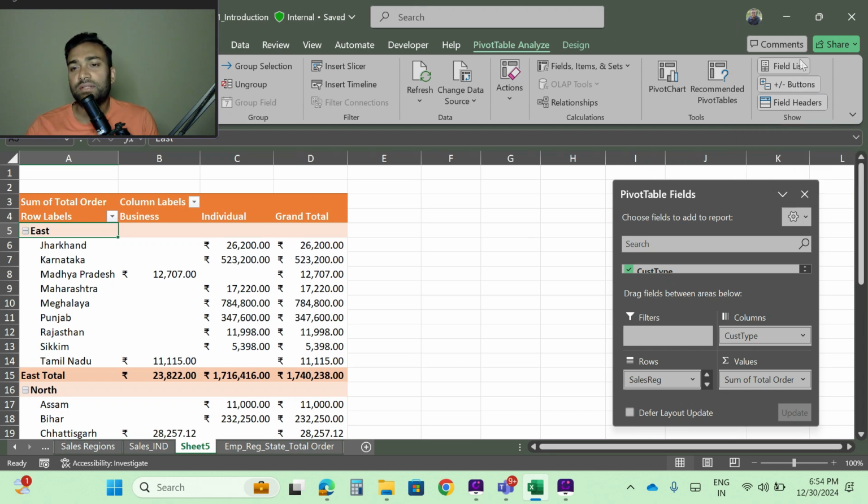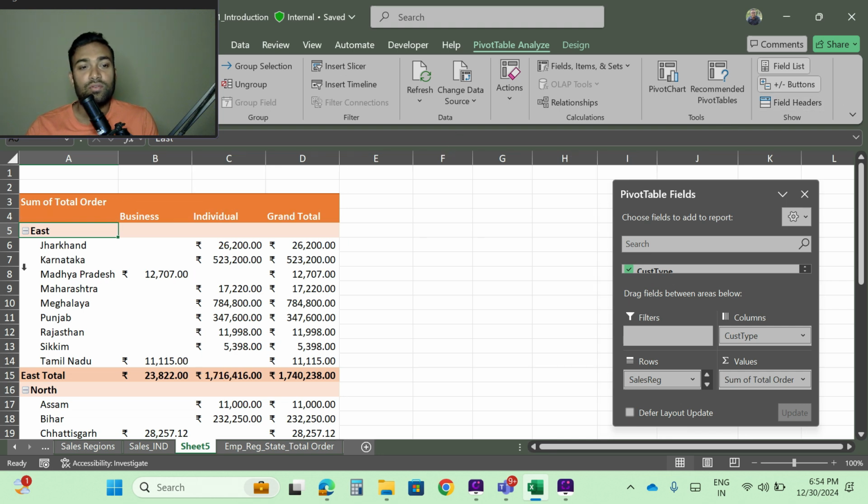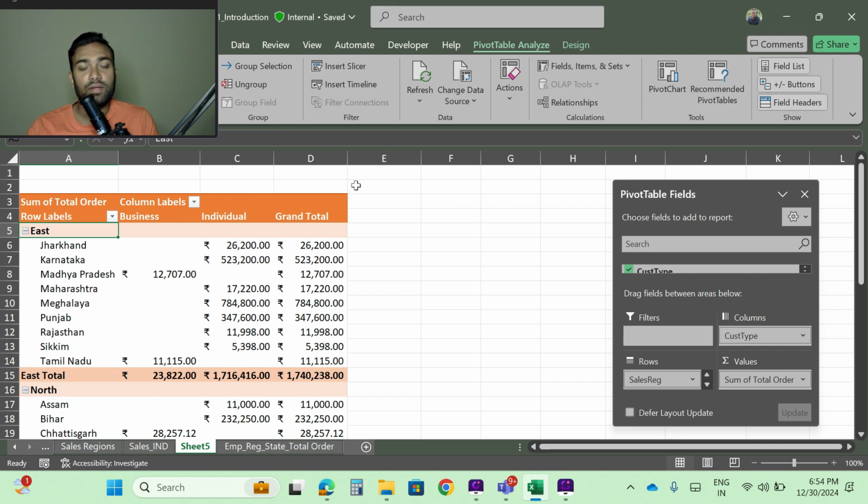So next thing is field headers. Field headers means this header. If you want to disable or enable that thing, you can do it. Suppose I disable field headers, so here it will be disabled, and if you want to enable it, you can enable it. Okay, so these are the basic things.